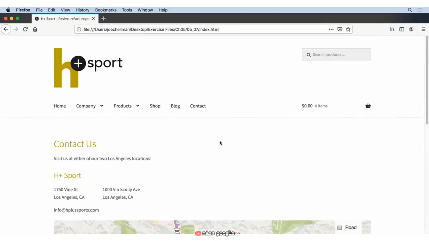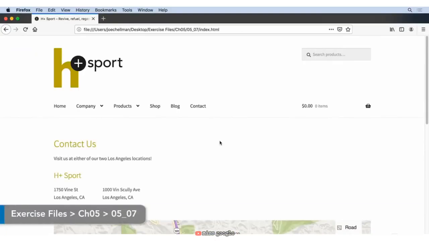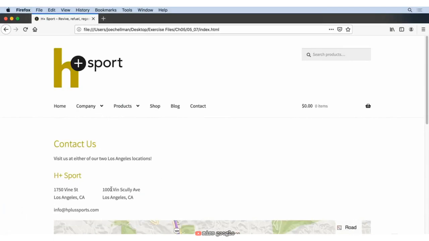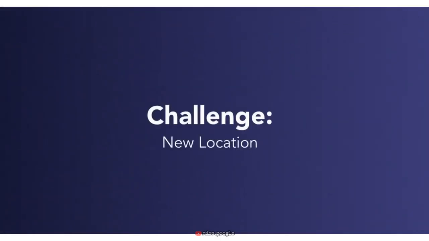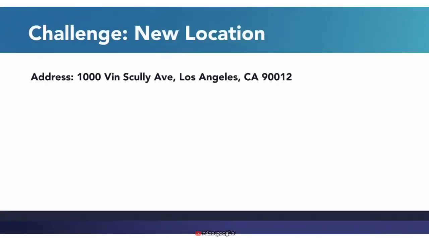H+ Sport is growing. They have a new location right here. For this challenge, we're going to update the map to include that new location. So we're calling this challenge New Location. The address for the new location is 1000 Vin Scully Avenue, Los Angeles, California, 90012. This is really Dodger Stadium.